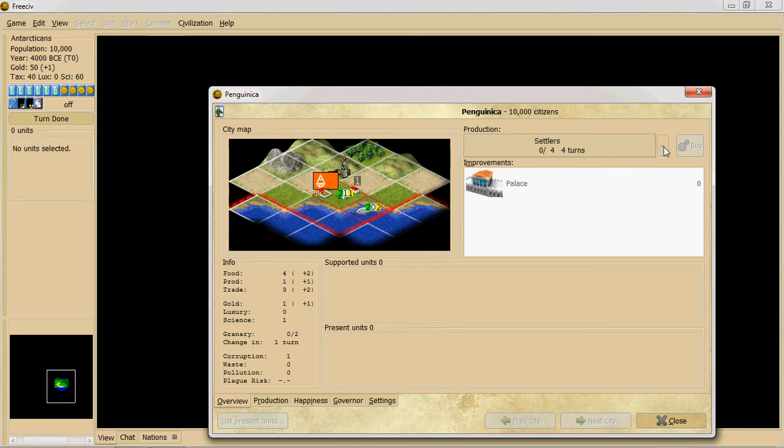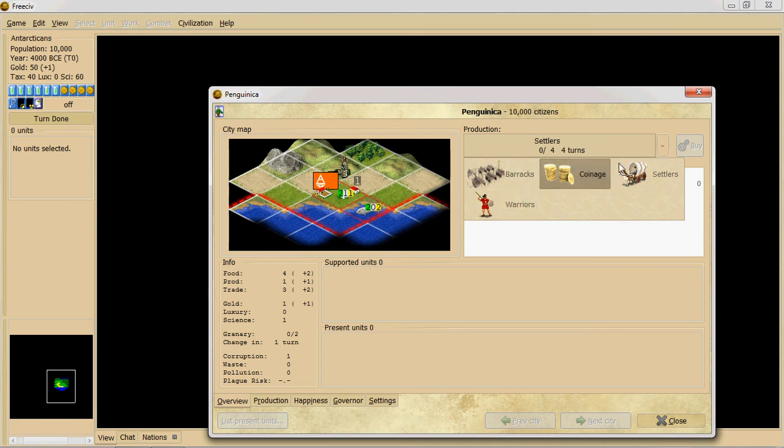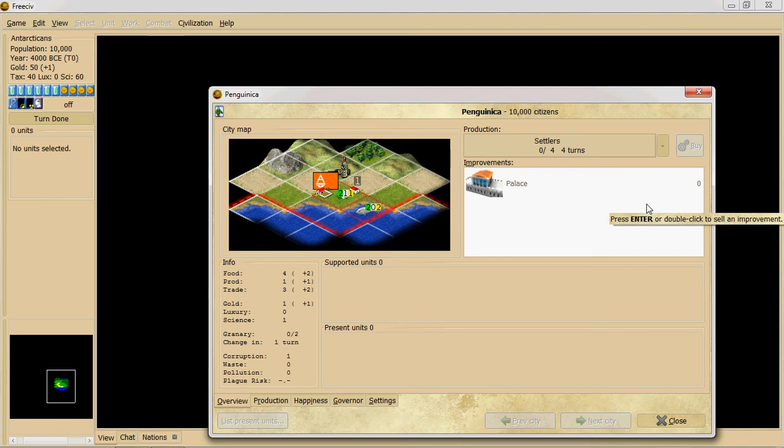If you want to change what you're working on, you simply click the little arrow to the right of the bar, and you can change what you're building. For at least the first 3 turns, the basic strategy is to build nothing but settlers, and oftentimes you'll want to keep building settlers for even longer than that, sometimes up to the first 7. And depending on how things are going and your situation, maybe even longer.